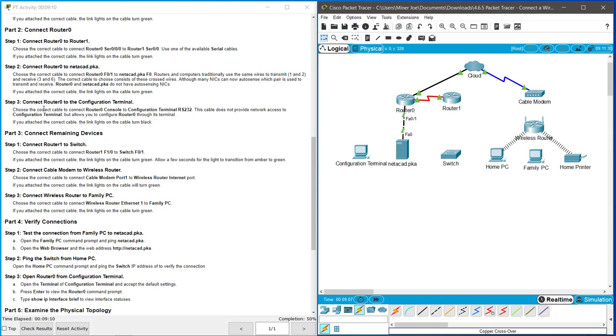Okay. Step 3, connect router 0 to the configuration terminal. Configuration terminal means that I want to set it up for a console connection. And that means I'm going to use the console port on the router and the RS-232 port on the PC. I need to use a special cable again, not crossover this time, but the blue one, which actually represents a rollover cable. So we're going to go rollover cable RS-232 to router console, and that should work for us as well. All right, good. So that's done.